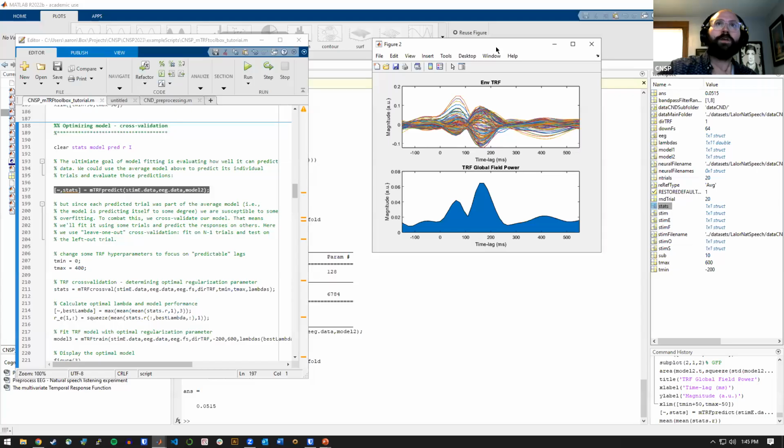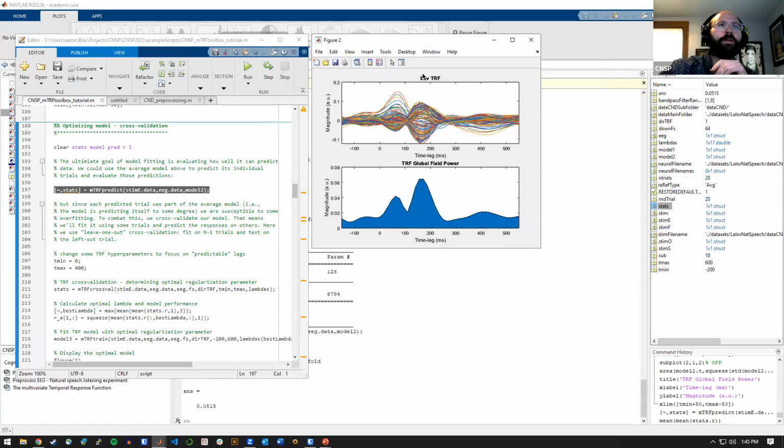And so the way that we combat overfitting a little bit here is that we'll take some of the trials. mTRF will do N-1 trials. We'll fit a model on those trials, and then we will take the fully fit model from those 19 trials and predict the left out trial with it.